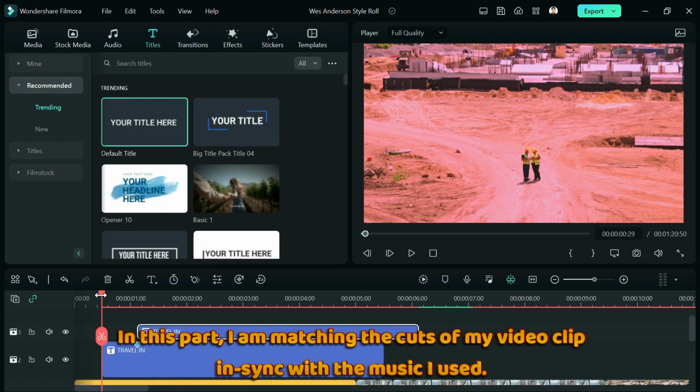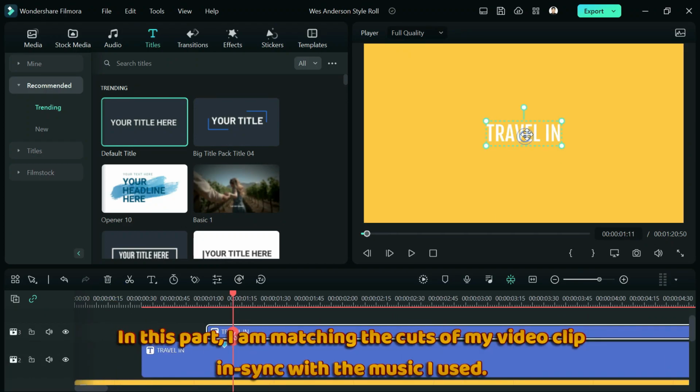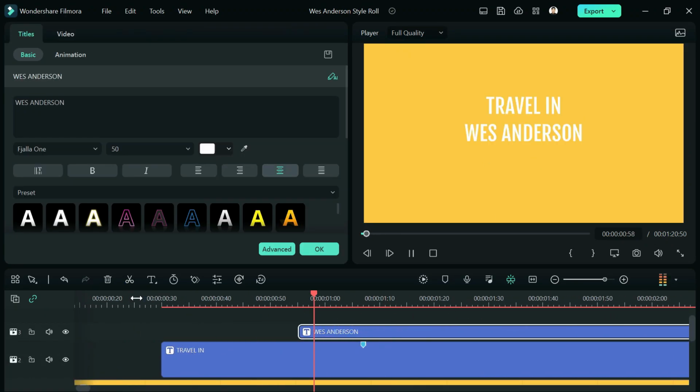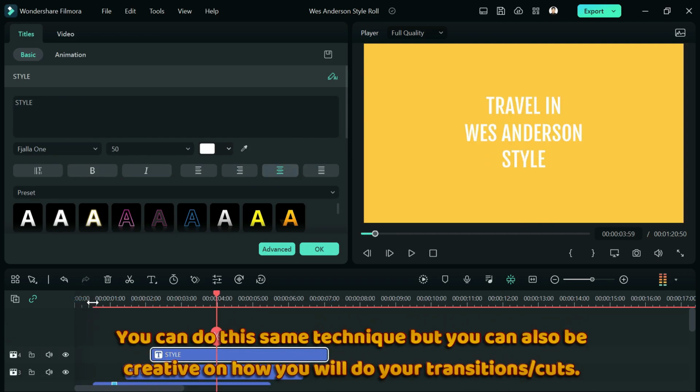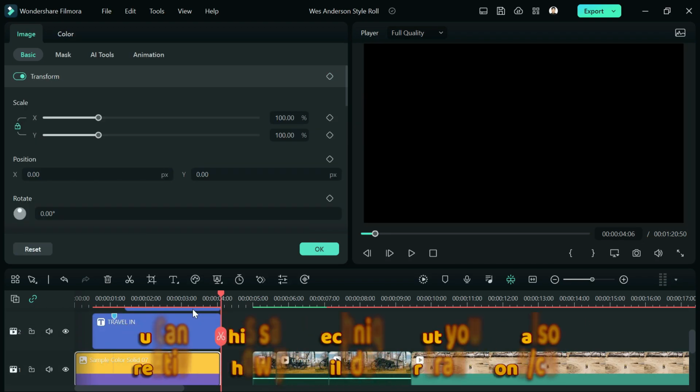In this part, I am matching the cuts of my video clip in sync with the music I used. You can do the same technique, but you can also be creative on how you will do your transitions or cuts.